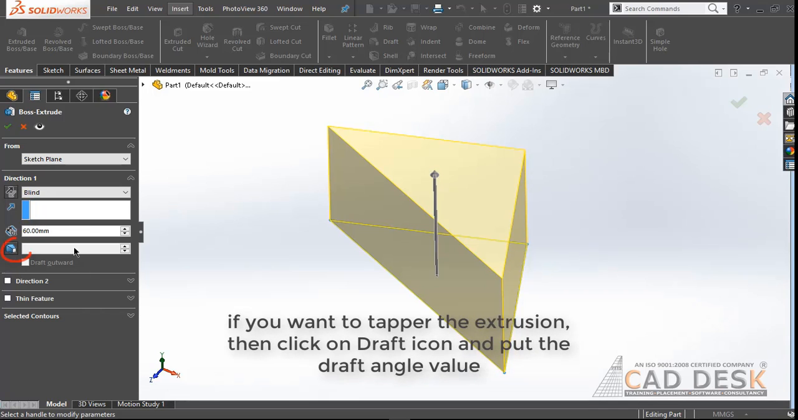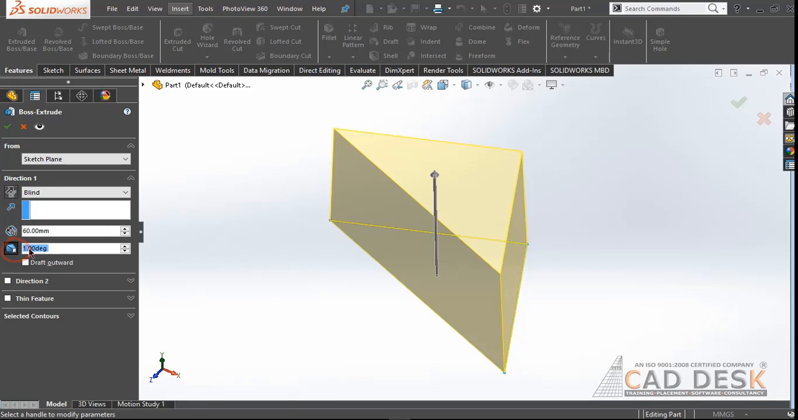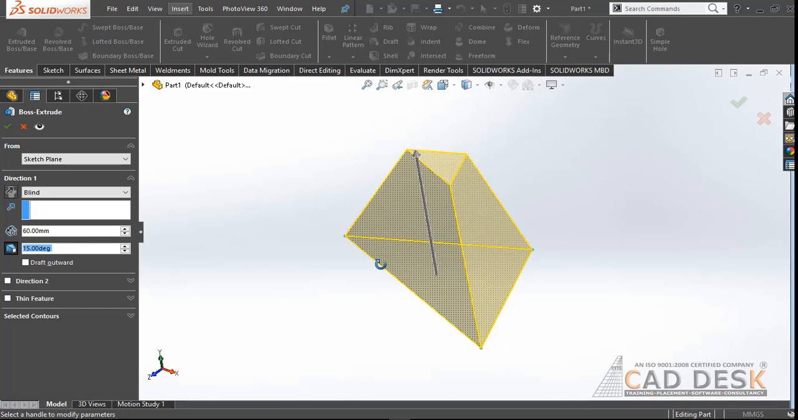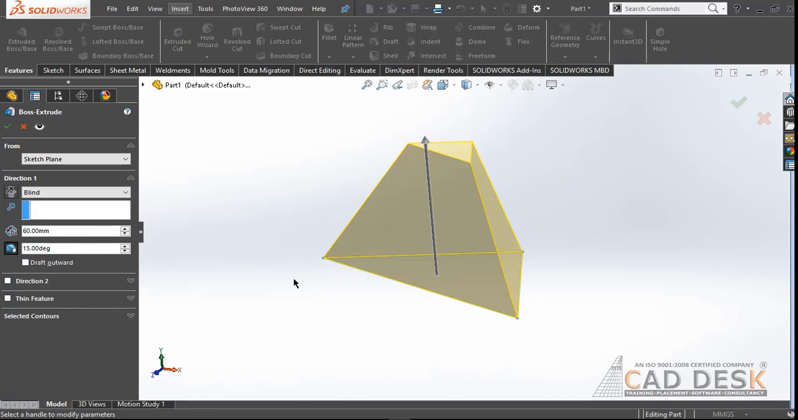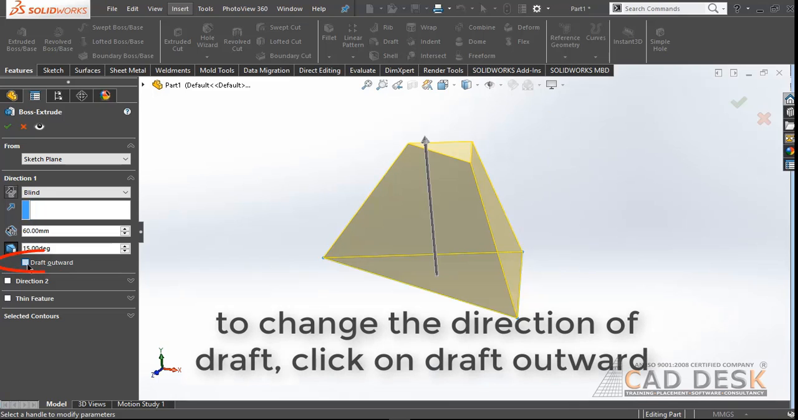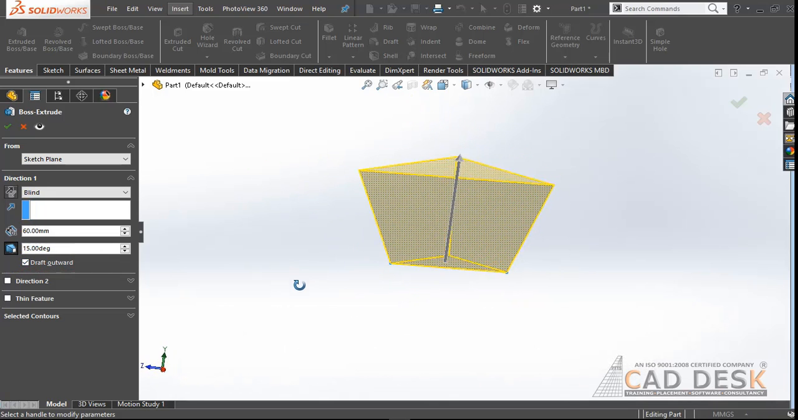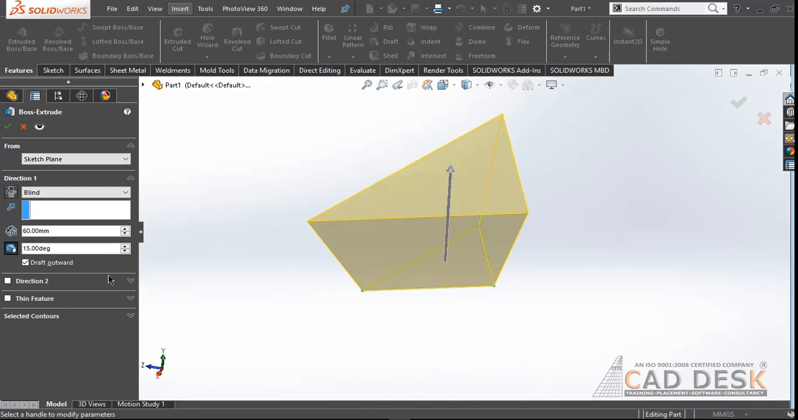If you want to make your extrusion tapered, you can click on the taper icon and put the taper angle. For example, I am putting a 15-degree angle, so you can also change the direction of taper from inward to outward taper. To understand the other options for extrude direction, I am creating more sketches.